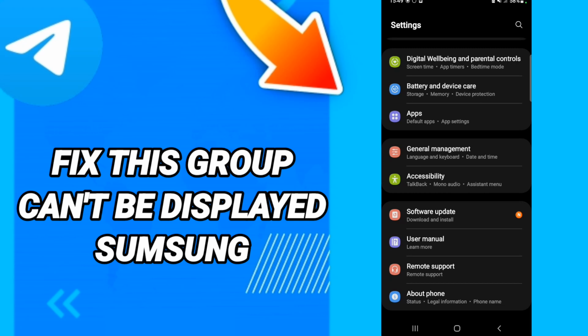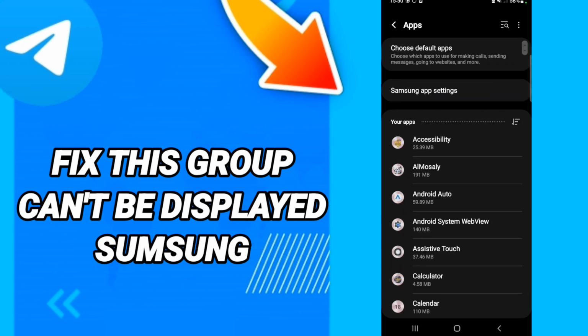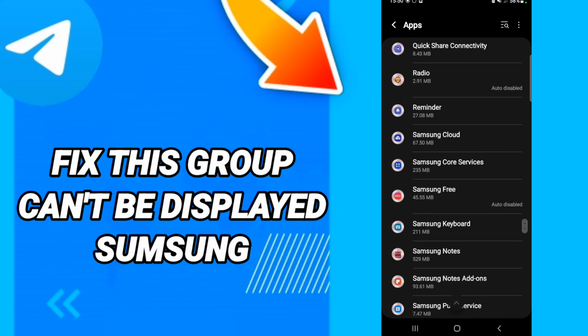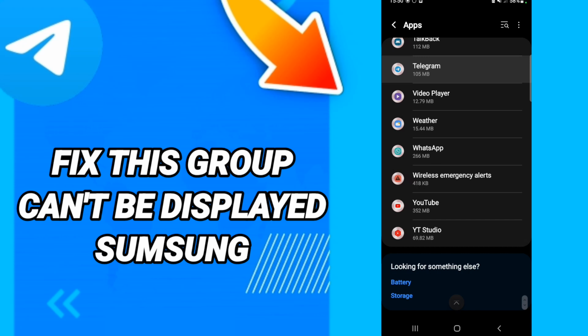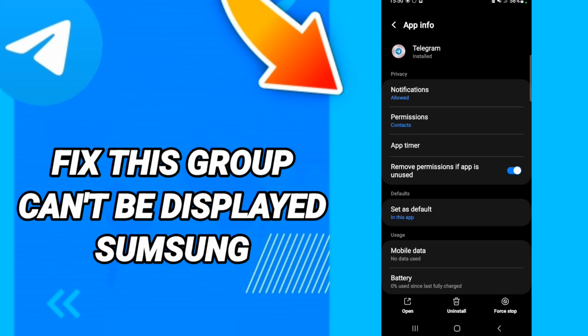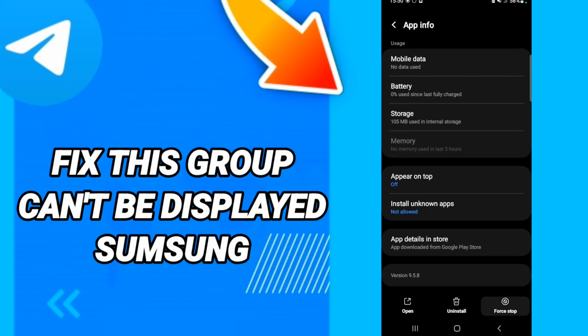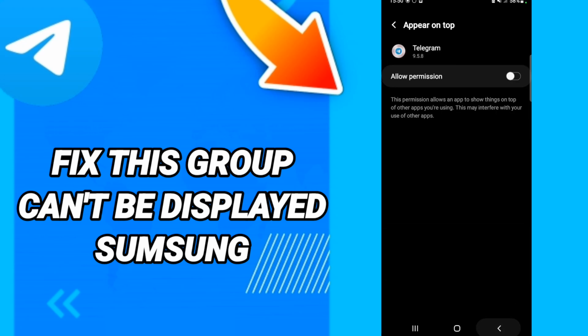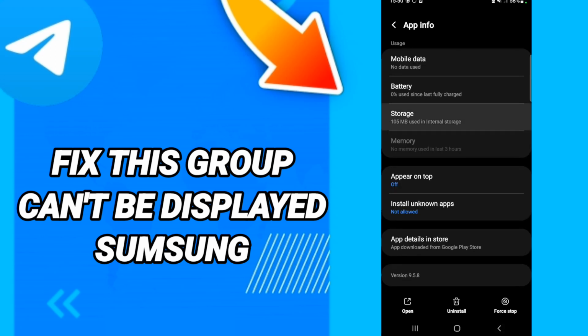After that, in this page you will go to apps, default apps, app settings. When you will see this list, you will go down to find the application of Telegram and you will enter. Then in this page here you will go to click for stop. When you will end this, you will enter to storage here.